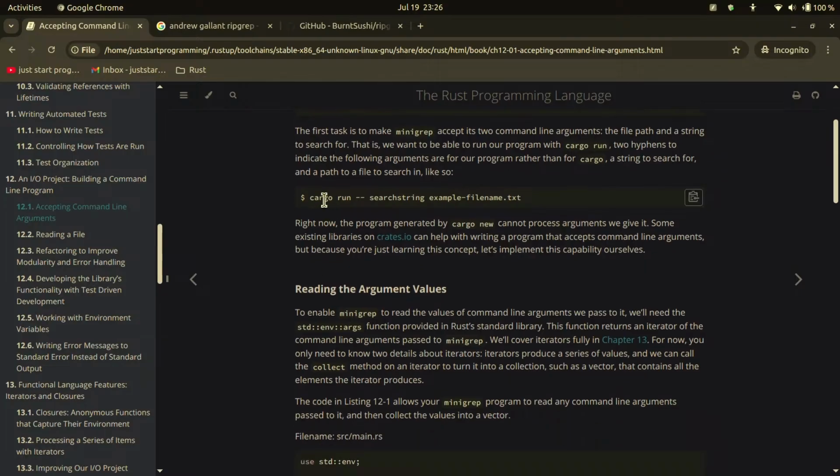We don't have to copy this now. Right now, the program generated by cargo new cannot process arguments we give it. Some existing libraries on crates.io can help with writing a program that accepts command line arguments. But because you're just learning this concept, let's implement this capability ourselves.